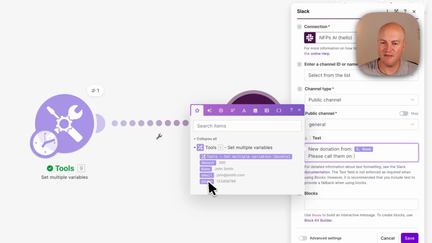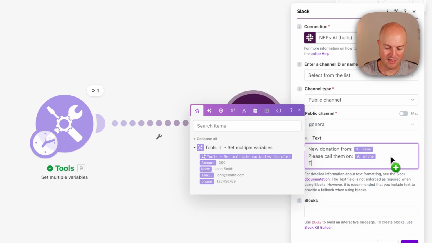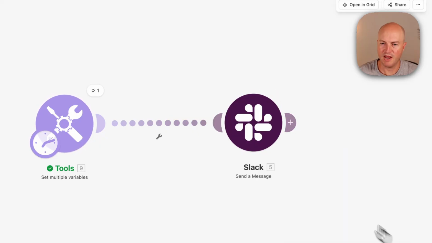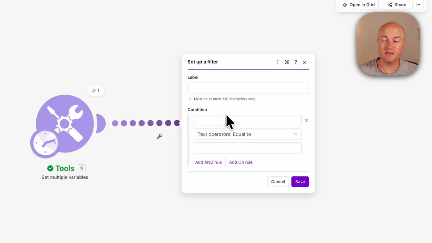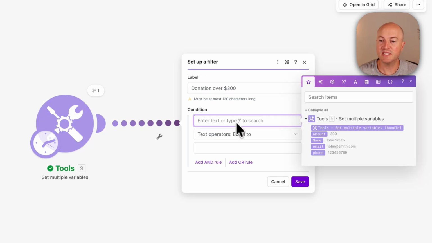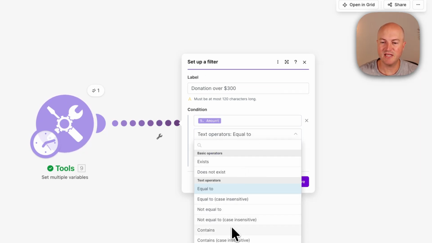We can add the phone number. The donation amount is, and we can then put in that amount there. Now we can actually save that. So now we want to set up that condition. So as I said, if you click on these dots, we can now say donation over $300. And the condition is that amount needs to be greater than or equal to 300.